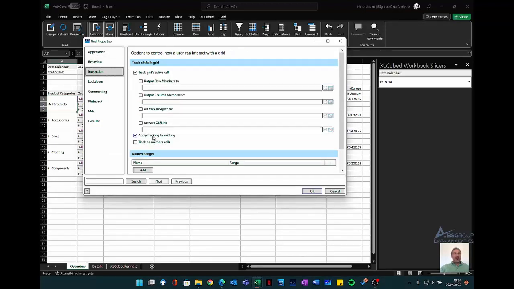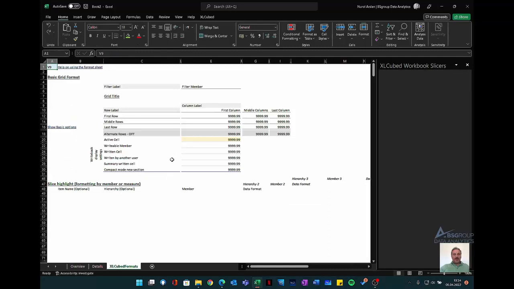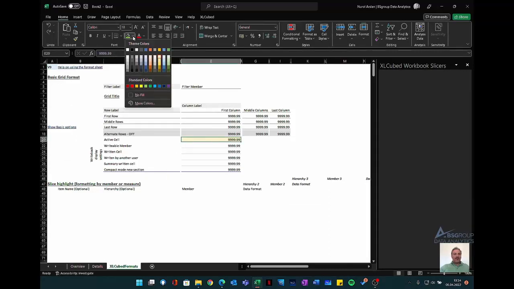Apply tracking formatting uses the highlighting defined in the XLCubed format sheet. In our case, it will be highlighted yellow. Let's change this to blue.